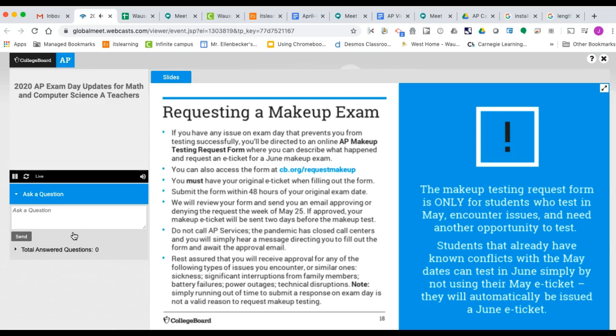or similar ones. If they get sick partway through the exam, if they're interrupted by family members, if they have battery failures, if they have power outages, if they have technical disruptions. But simply running out of time is not a valid reason to request makeup testing. Out of fairness to all students who are following the time, if you don't submit your response in time, you've lost that opportunity for college credit.